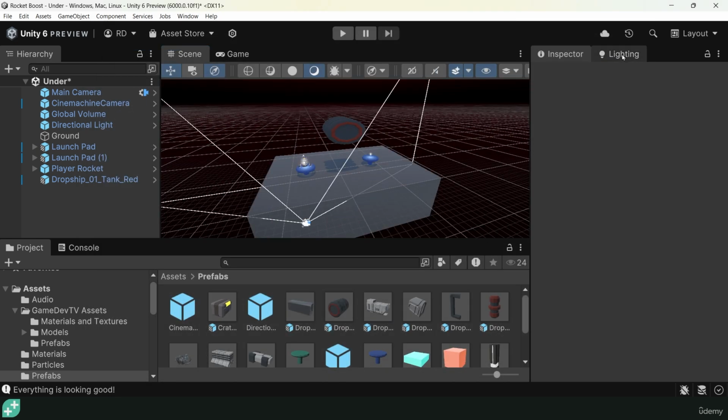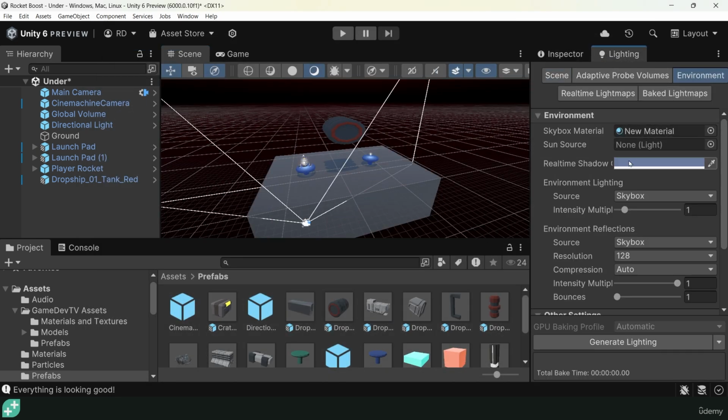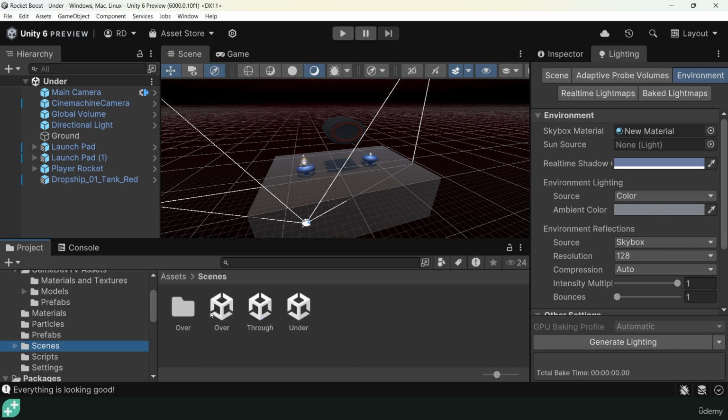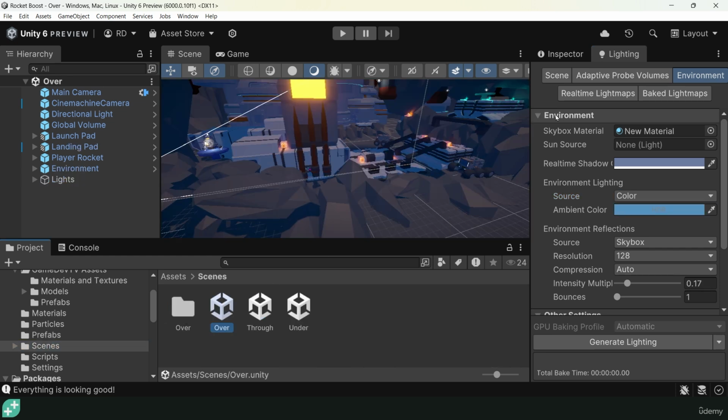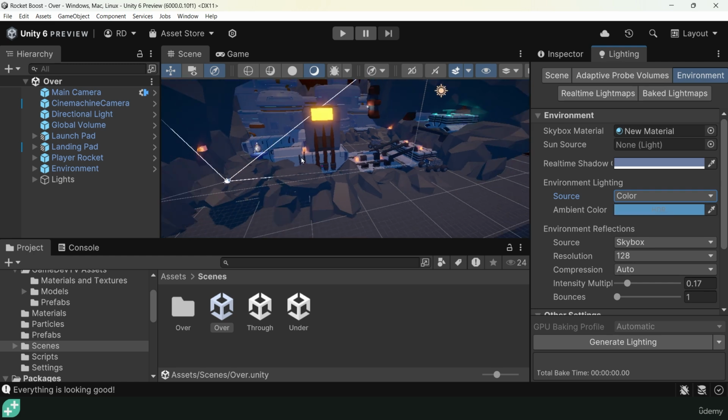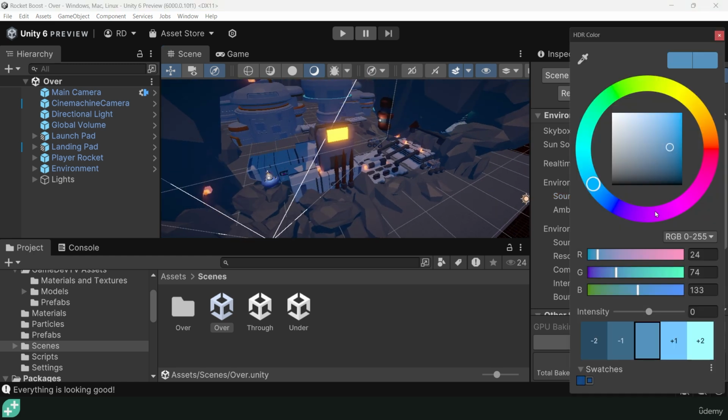And then the other thing is in our lighting tab in here, environment, I believe that we've got our source as a color in our other level. So I'm just going to save this level, go back to our other scene, find over, and within here in environment, I can click on the ambient color that we've got in our world. We've got kind of a bluey tint there. And down the bottom left, you can click on add new preset as a swatch. I've already done that as I was messing around.